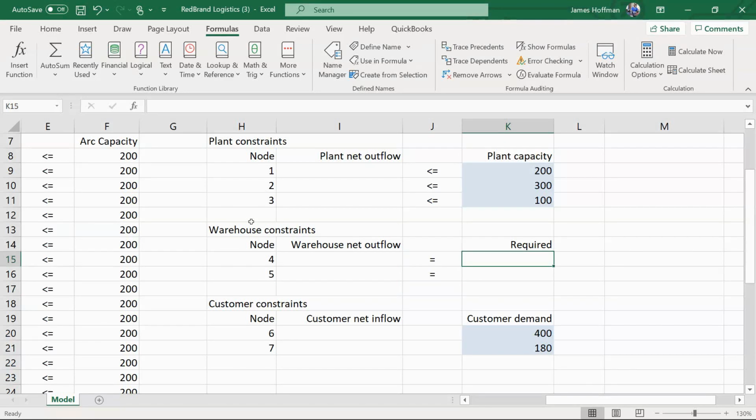And the warehouse net outflows, we're going to set them equal to 0. That'll make sure that nothing is left in the warehouse. So you can just put in zeros in here for now, in K15 to K16. And then finally, before we start proceeding, let's show that we meet demand in this area, so there should be a greater than or equal to in J20 and J21.